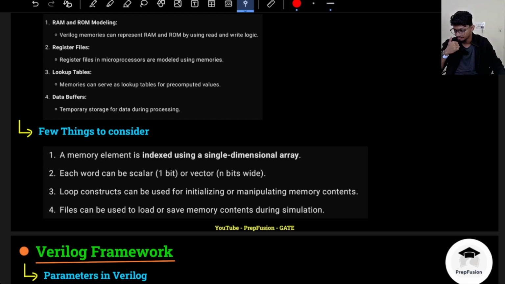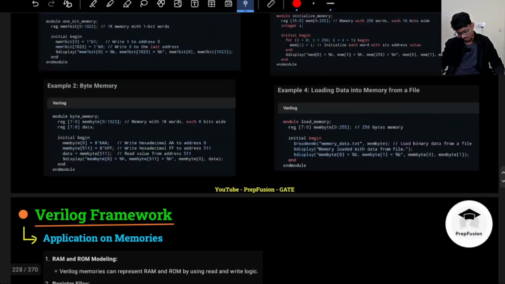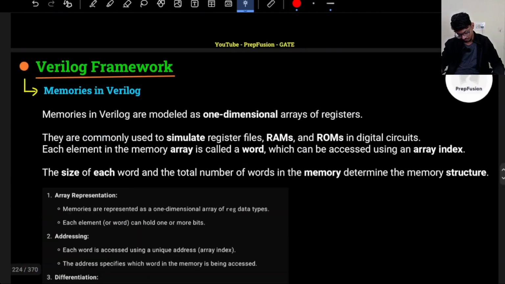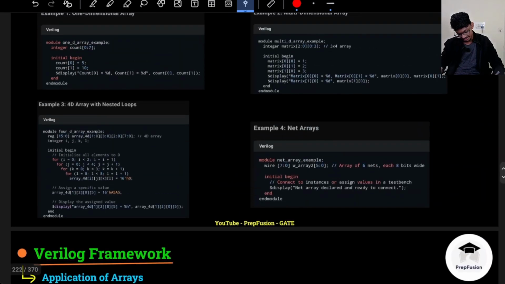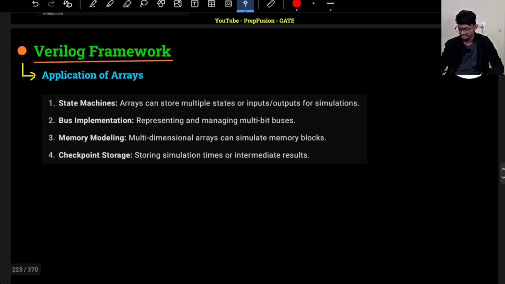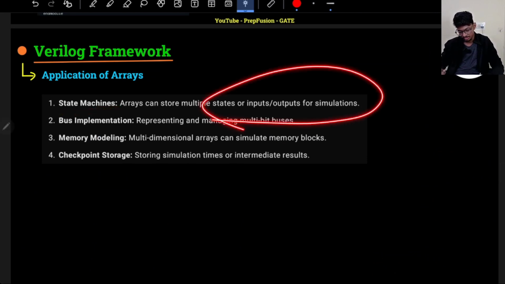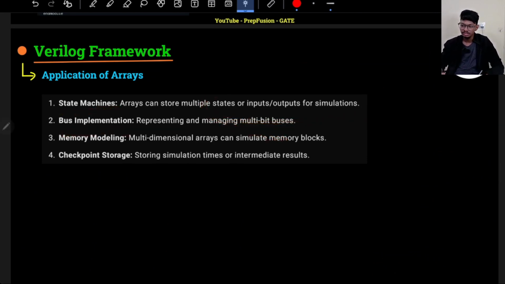Okay. So let me come back to my writing pad. So this is what we want to learn about arrays. What are arrays used for? State machines in FSM and all those things. It is used for bus implementation, same as vector, but where a similar type of data type is being used, right? We use arrays.